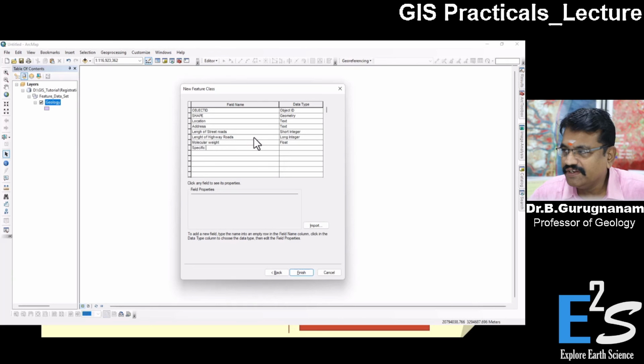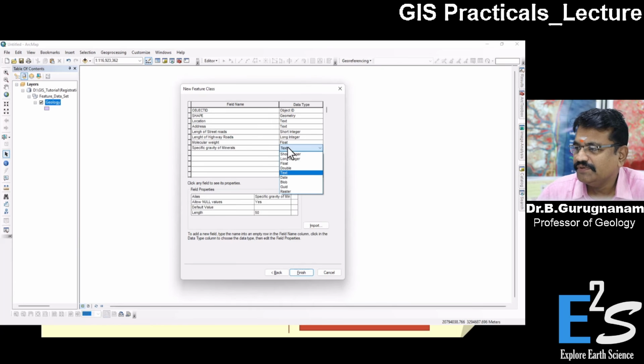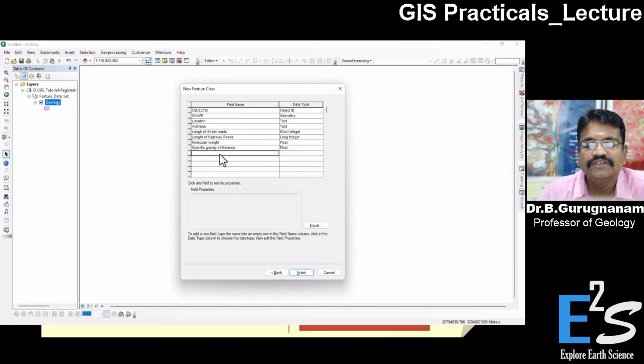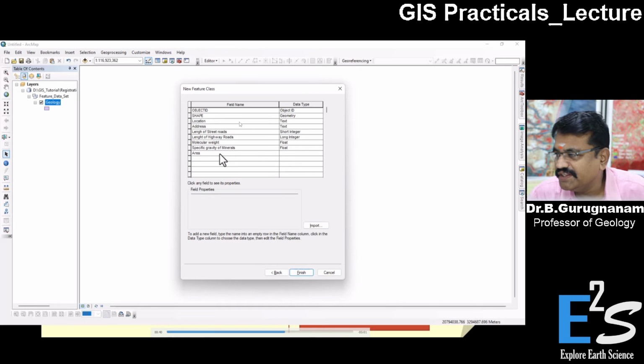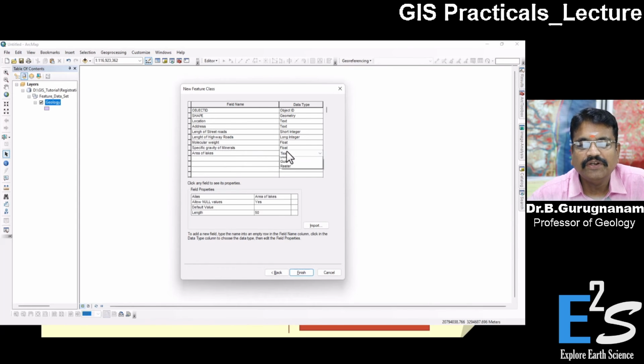Specific gravity is more on geology. Suppose you are mentioning that it is a feldspar domain, a quartz domain, or a tourmaline domain. You can differentiate the location by means of specific gravity. So it is also float, maybe sometimes single digit or double digit. We will be able to do it like this by understanding the basic data type of our data display.